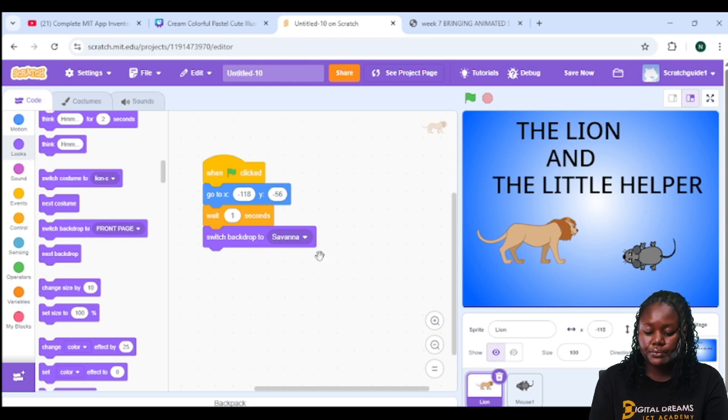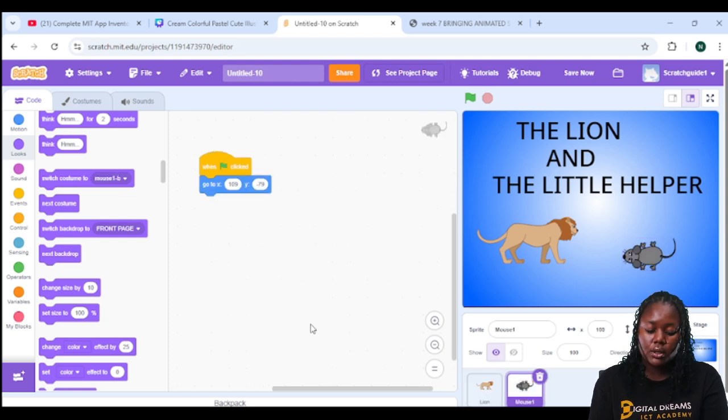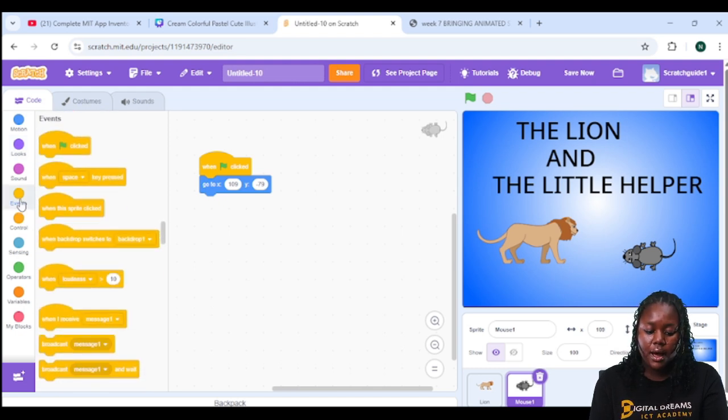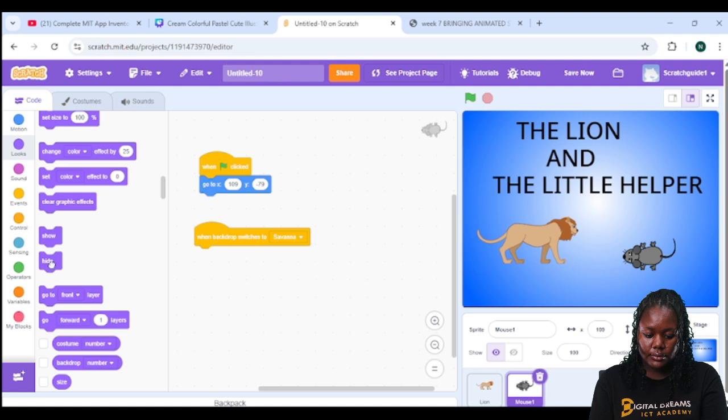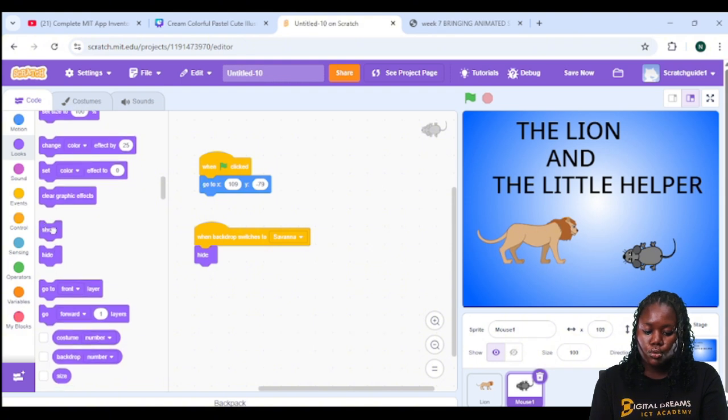Alright, now click on your mouse. When backdrop switches to Savannah, go to your looks and hide. Sharp. Now let's see if it's working. Oh, we'll also make it show when green flag is clicked. Show.